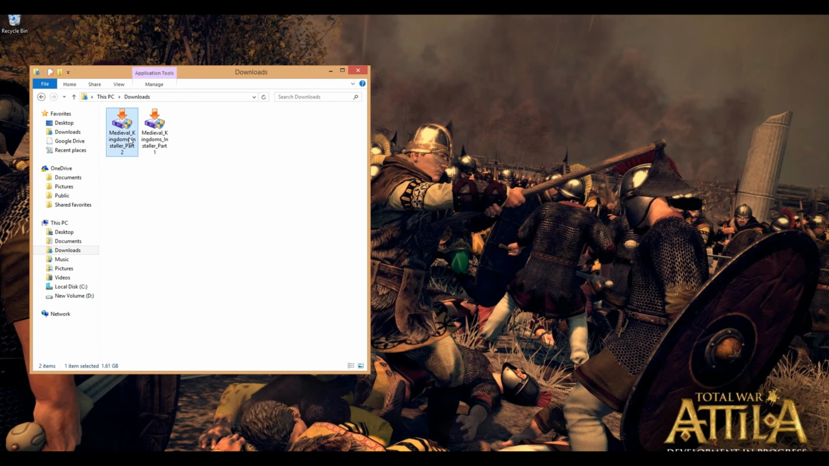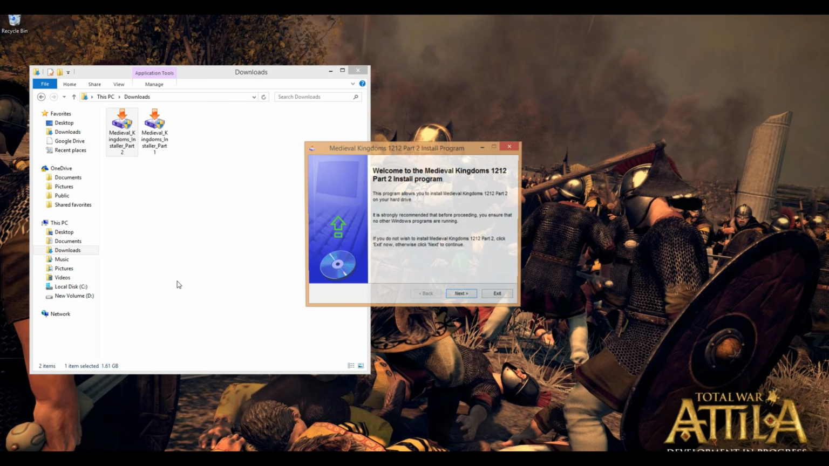So now we just have to finish installer number 2. We'll double click on that, wait for that to load up. Hopefully you guys are following along okay. I did rush it a little bit more in my original Medieval Kingdoms installer, but I've got some time tonight, so I'll just literally walk you through it step by step.